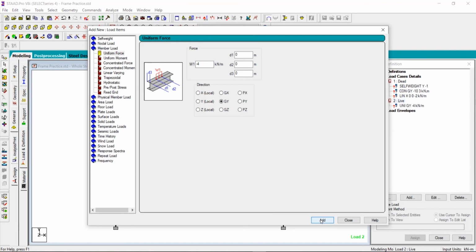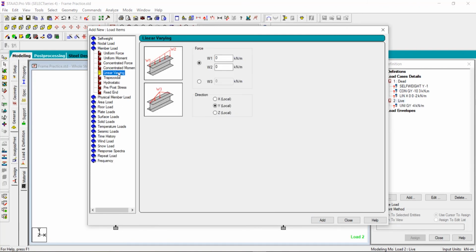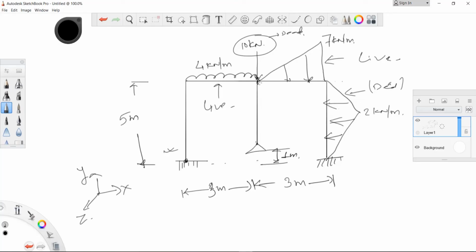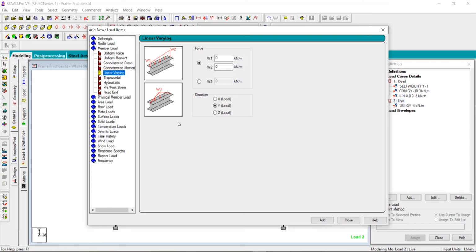So click on add. So next load that we are applying is the linearly varying load, and here W1 is 0. So in this case you can see that there is no load at this point, so W1 is 0 and W2 is 7 kilonewton per meter. So the load intensity at this point is 0 and load intensity at this point is 7 kilonewton per meter, and the direction is Y, so it's -7. And click on add. After that, click on close.